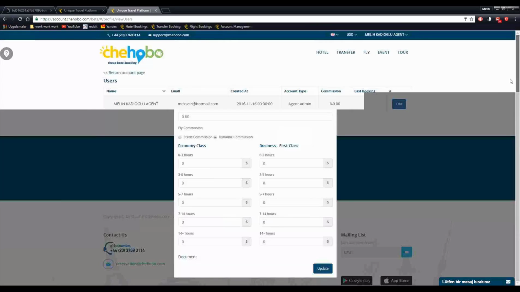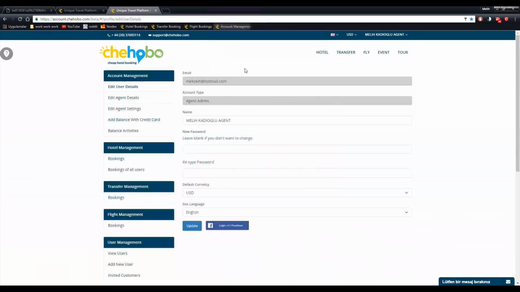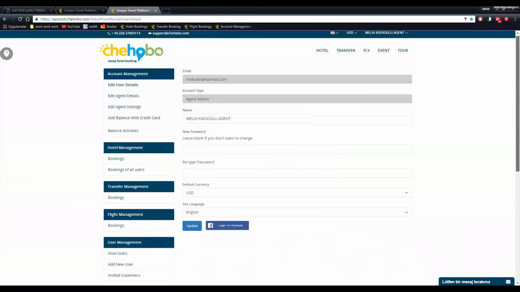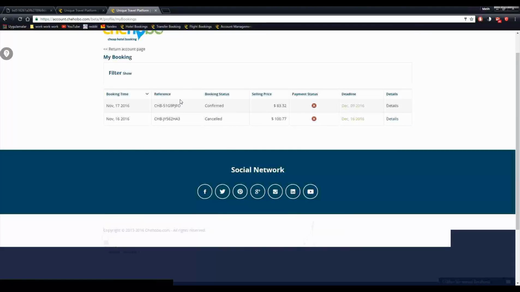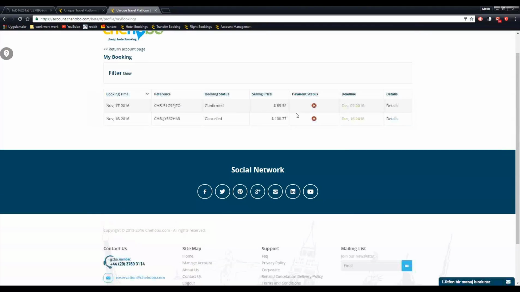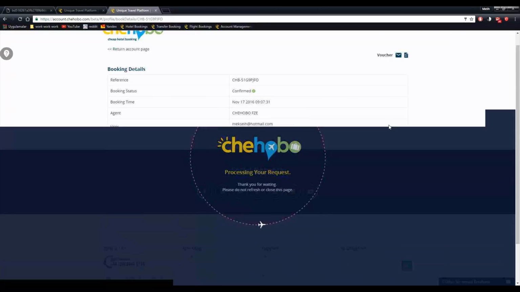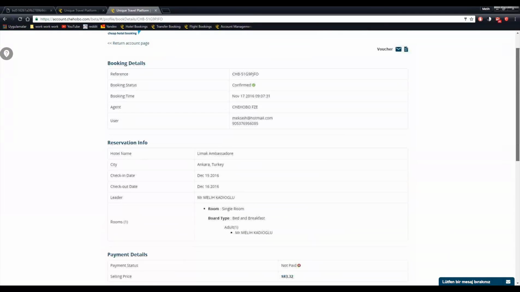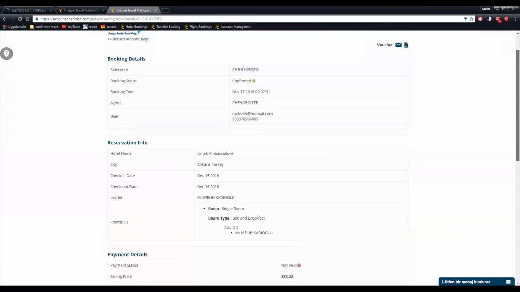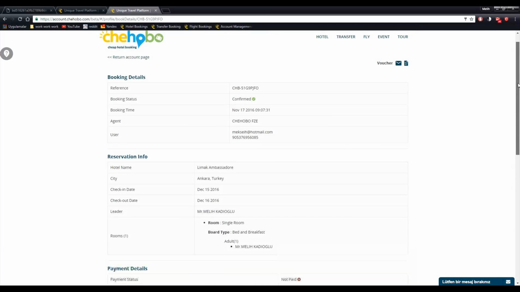Okay, this is how you manage your account and your people. And then there's managing your bookings. If you remember, we booked a hotel for Ankara. Here it is. I can view this booking, like the other hotel bookings, on this page. It gives the same details I just put in, with three options.